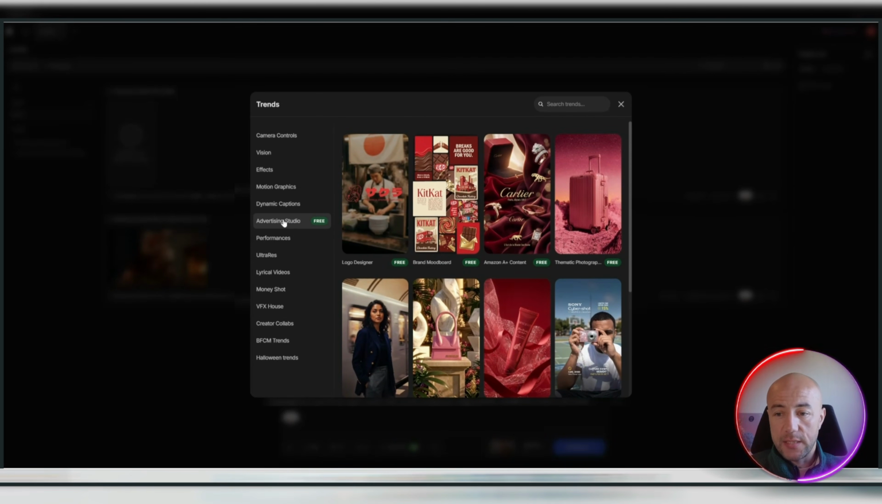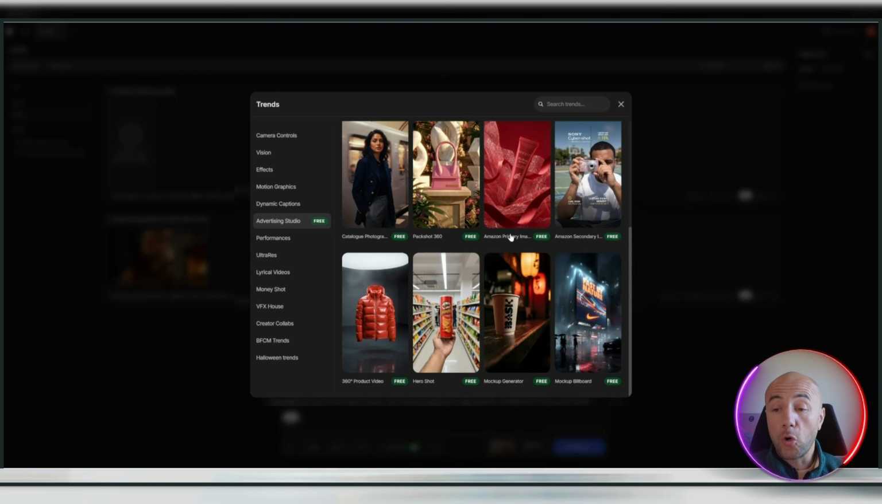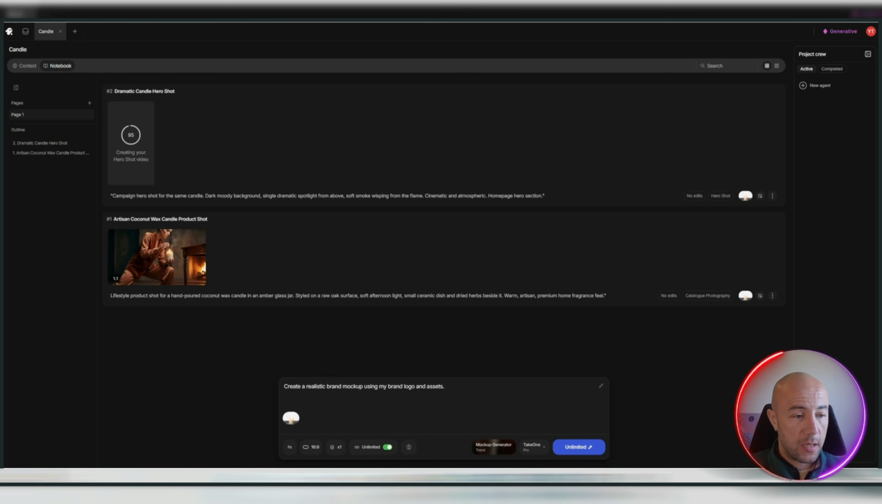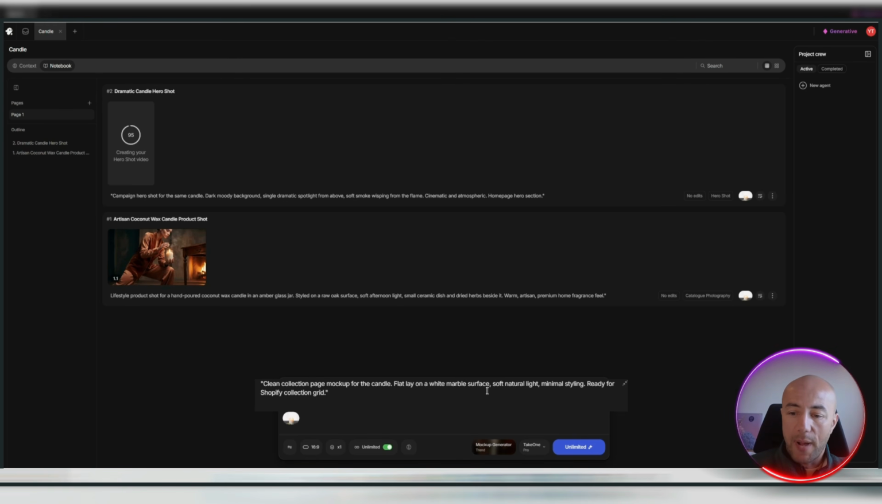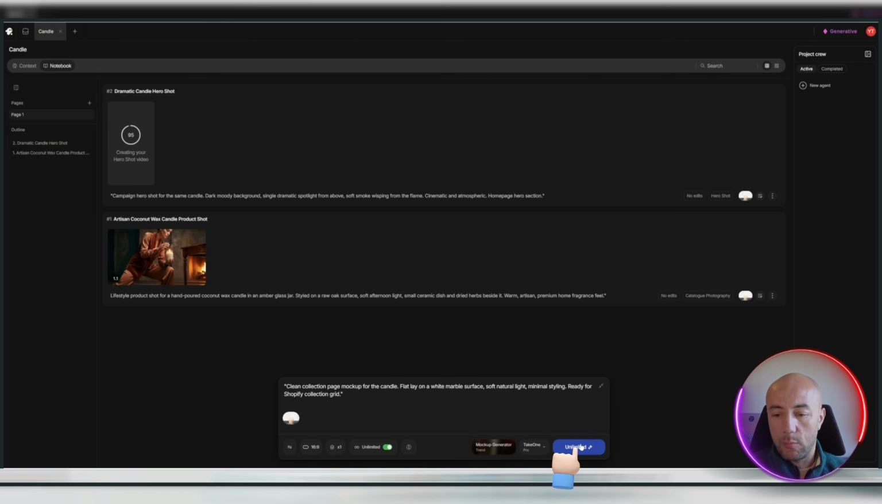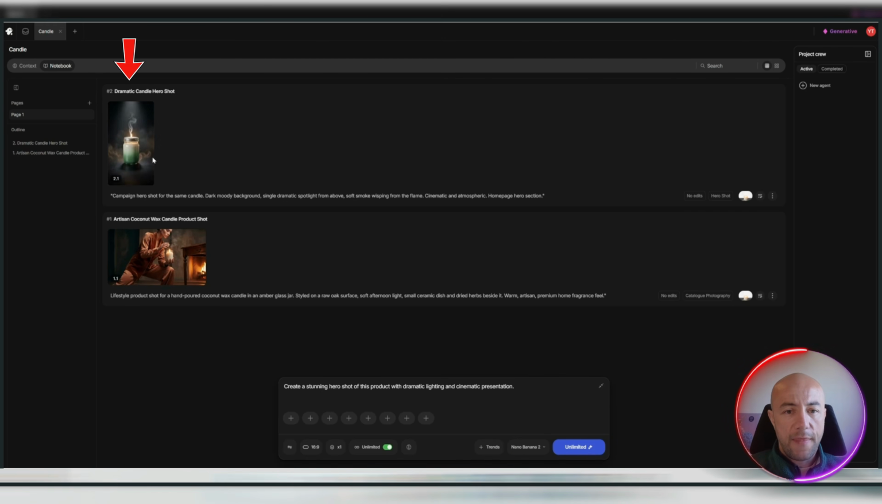While this hero shot is completing, we will open up another preset. We'll go back to the advertising studio and click on the mockup generator. We'll have our prompt for the mockup generator for the Shopify candle brand, and we'll pop that in right there. So again, we open up the same one, paste in, and this time it's a clean collection page mockup for the candle. Flat lay on a white marble surface, soft natural light, minimal styling, ready for Shopify collection grid. So we'll click generate. And there we have it.